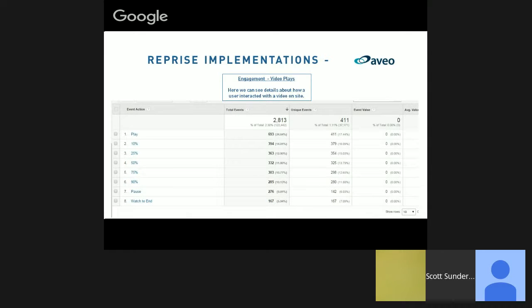Okay, so this is another implementation we did for Avio on video plays. This is similar to the scroll depth tag. It looks at the video interactions and gives us information about how people are engaging with those videos. I think it's pretty self-explanatory. You can look at the screen and see how people were interacting with that video.